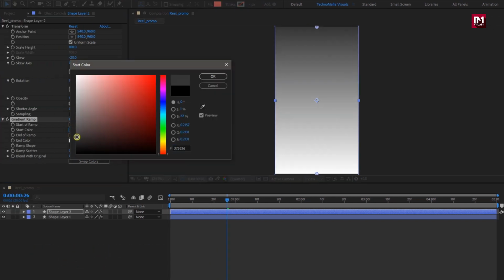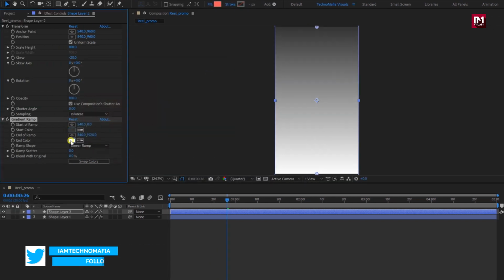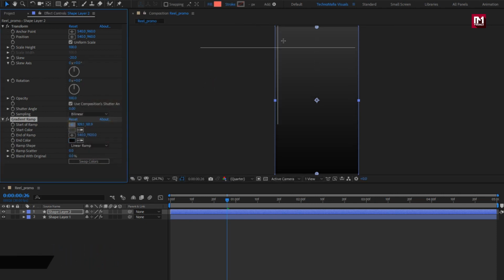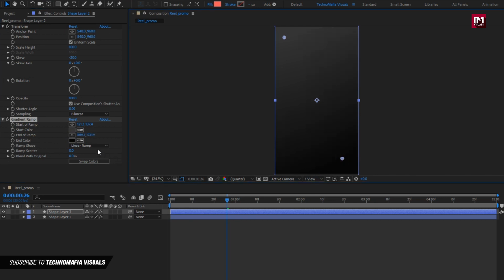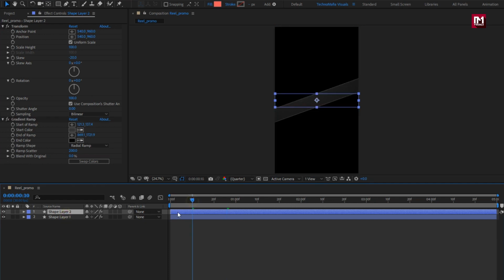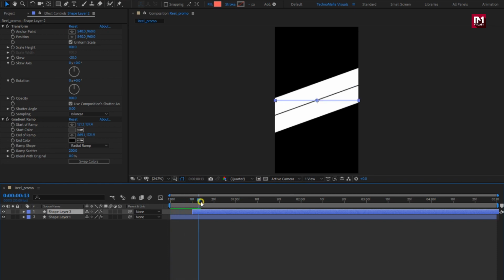Here I will change the start and end color. Change ramp shape to radial ramp. Set ramp scatter value to 200. Now let's position shape layer 2 at 10 frames. You can see the preview.